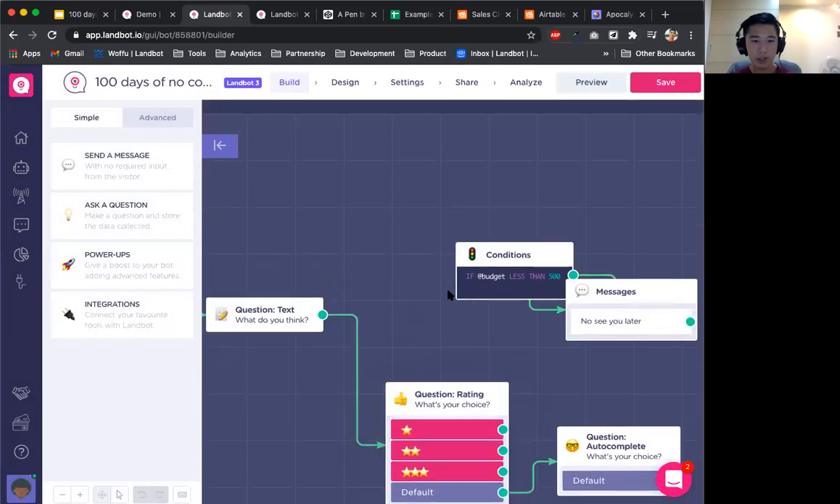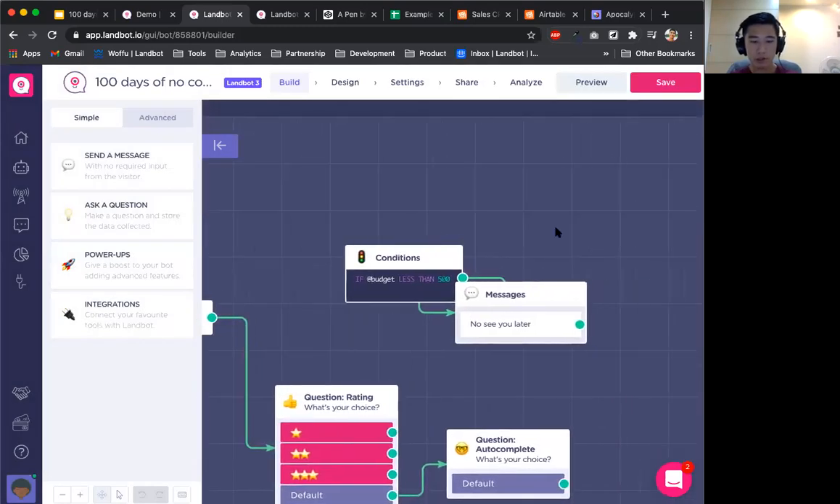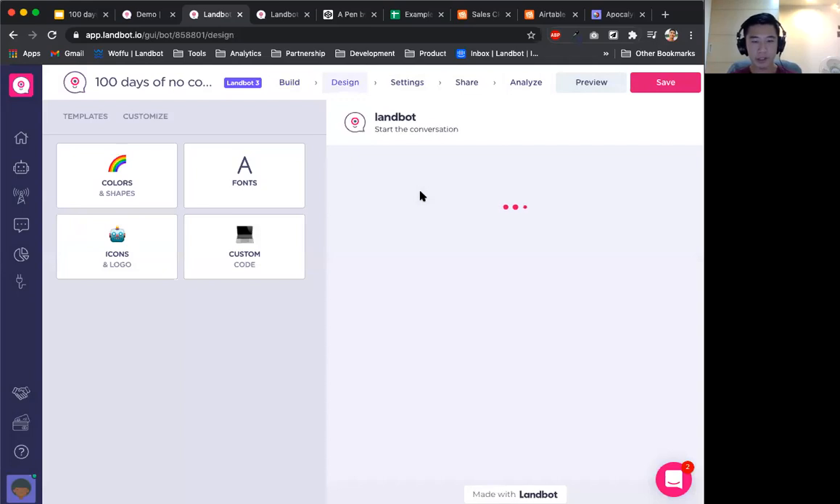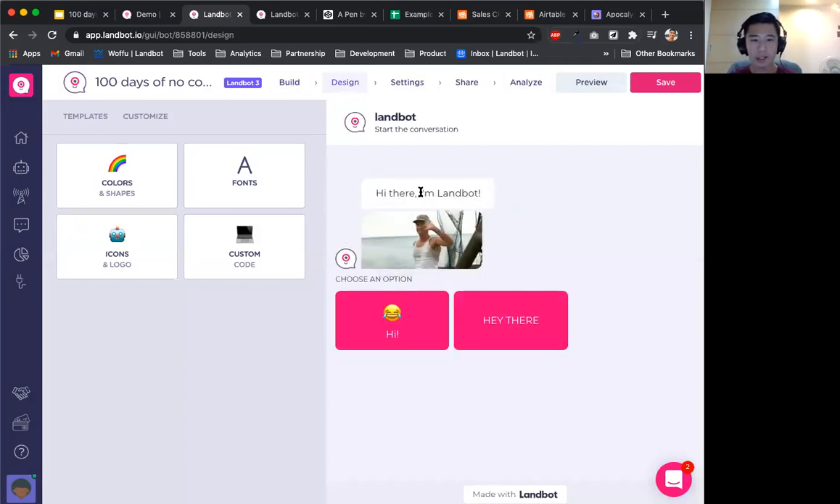Cool. And then, I also want to share a little bit about the setting up here. Like I mentioned earlier in the presentation, one of our key value propositions is that you can customize your bot on the design of it. A lot of chatbot solutions let you customize the color to be consistent with your brand, but that's it. Here, we actually want to give you the full control.